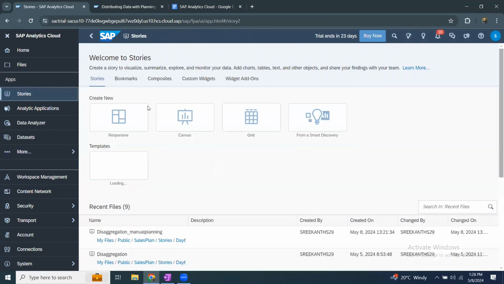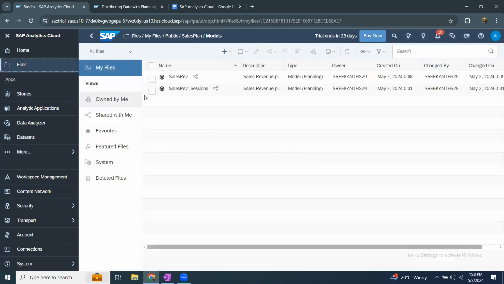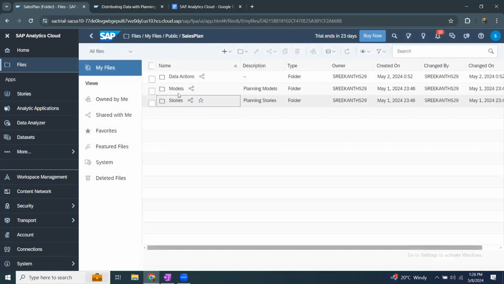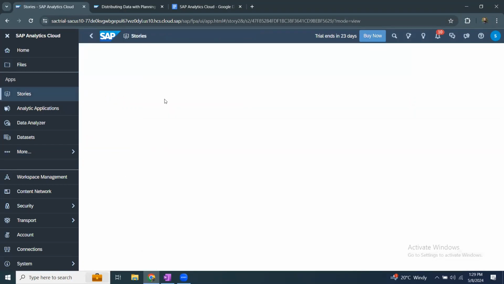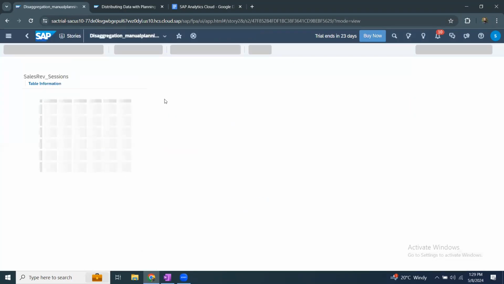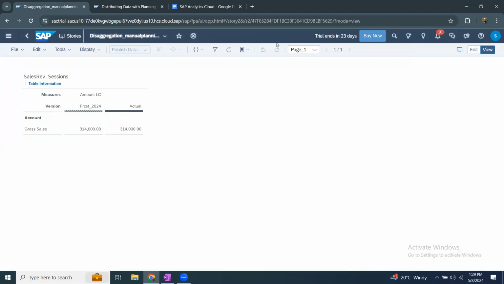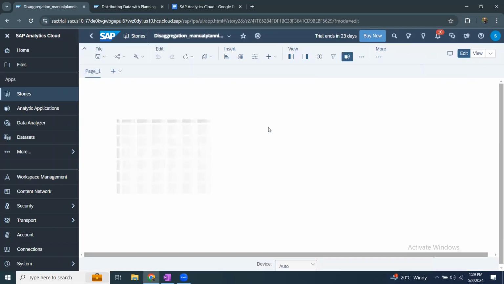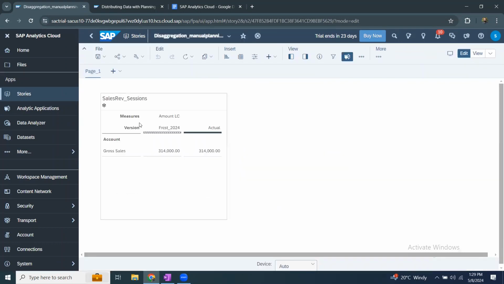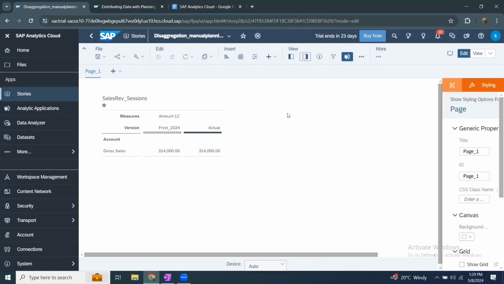Switch to the stories, actually files, and then go to the sales plan, stories, day 6 session, and disaggregation story. Okay, I will switch to edit. And I'm going to keep the time dimension in the columns. So currently the version is only in the columns. So I'm going to add a time dimension.